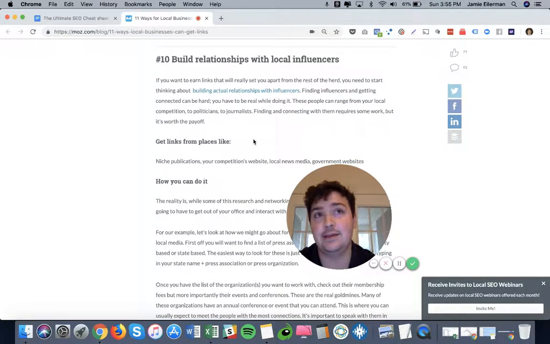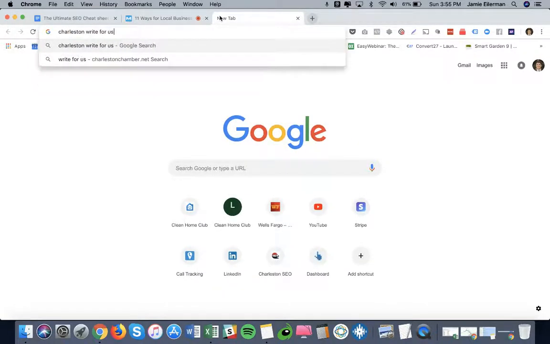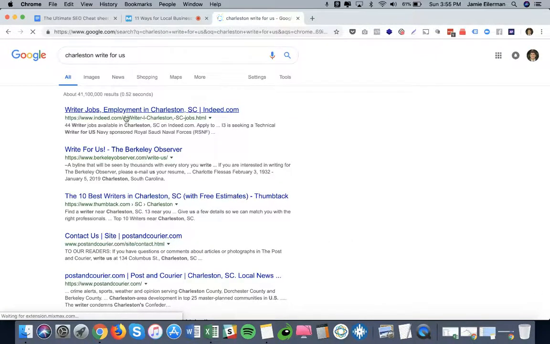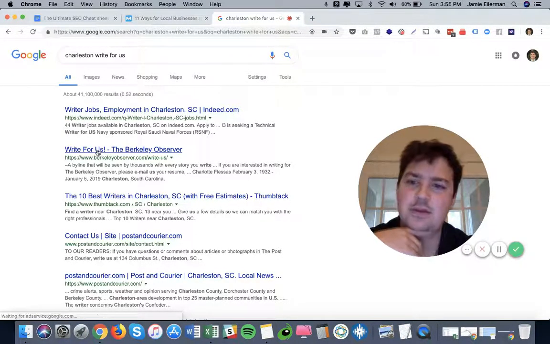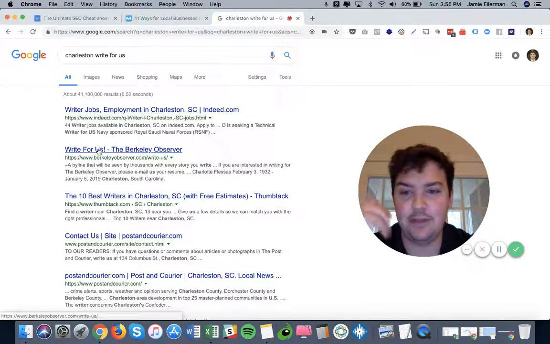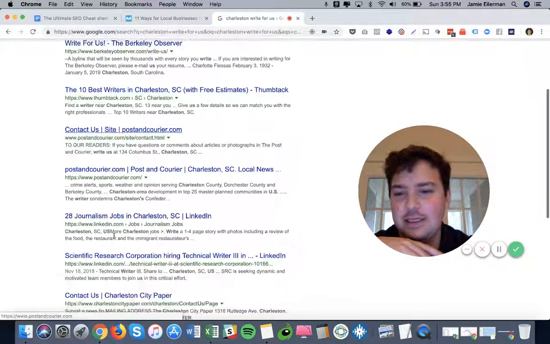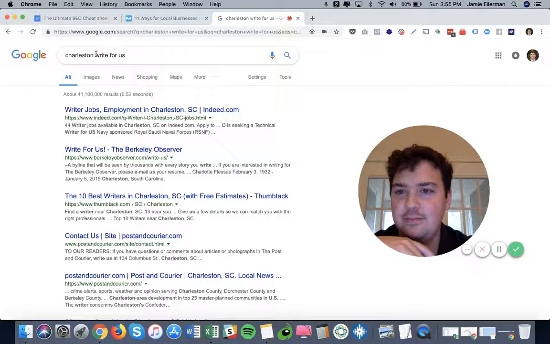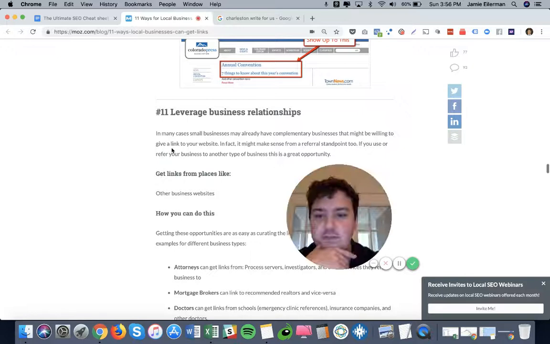A simple way to build links would be to write a guest post. If you just search something like "Charleston, write for us," you can see sites that have forms, and you can email them. You can say, "Hey, I have an idea for an article." There are lots of sites that offer opportunities for you to write for them and get a link back to your site.